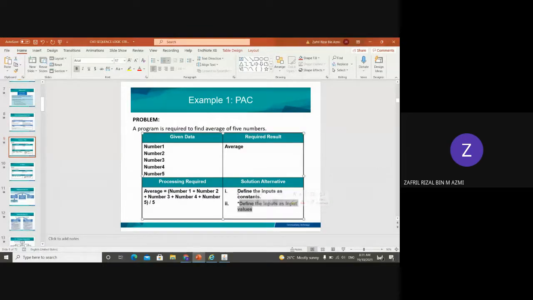You have two alternative ways to design this program. First, you can define the numbers as constants, and then you may define the numbers as normal variables. In this case you choose the second because you want the program to be able to change the value of number 1, number 2, number 3, number 4, number 5 for whatever reason. So this is standard. If you don't know what to put in the solution alternative, put something like this: constant and input value, and then put the star. Star means the alternative that we choose from these two. Okay, class?